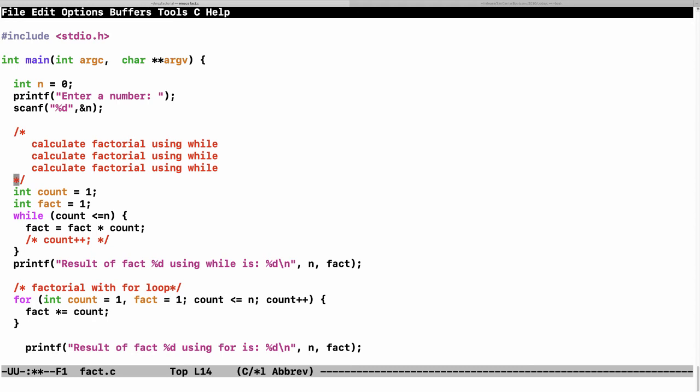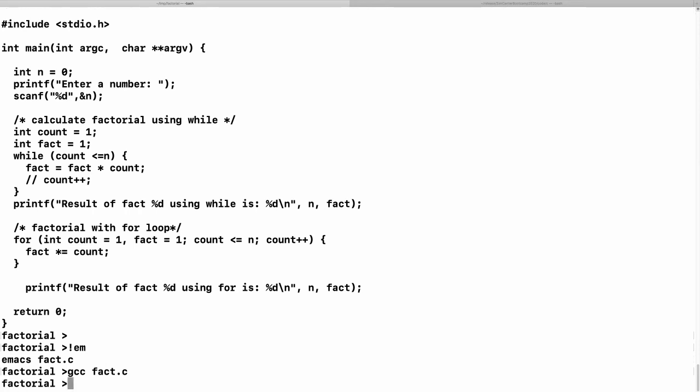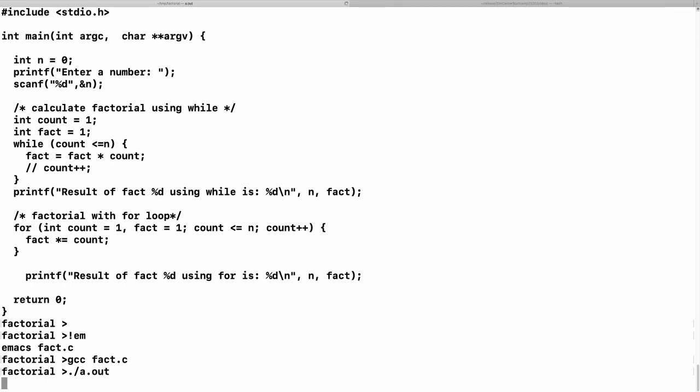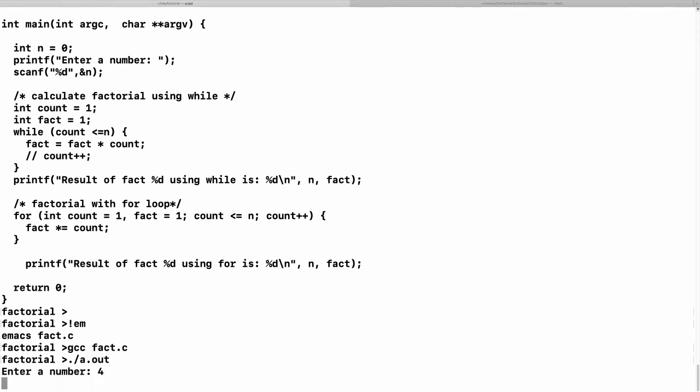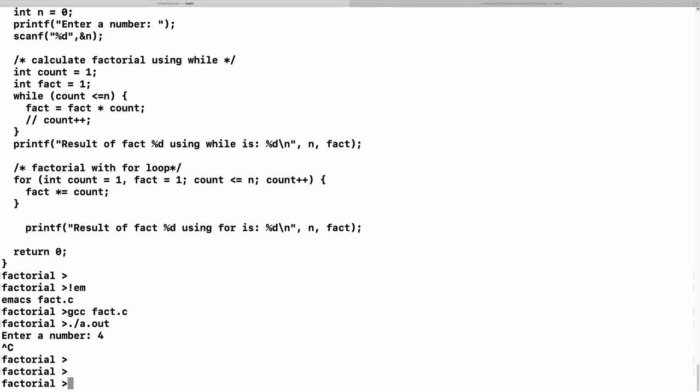So here now we've taken out that count plus plus. So now we're going to go into an infinite loop because count is always going to be less than n, because count is always going to be 1. So let me gcc fact.c. Compiler's not going to catch it. And then when we run it, as you see, we enter the number, and now this thing is never going to die. So to kill it, we have to do Control C, and that killed the program.